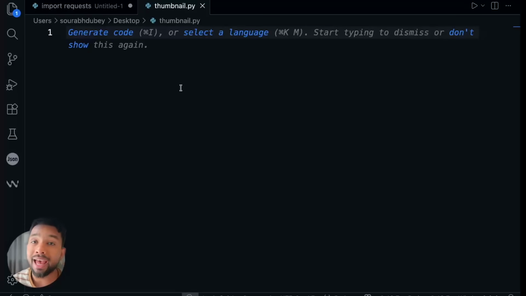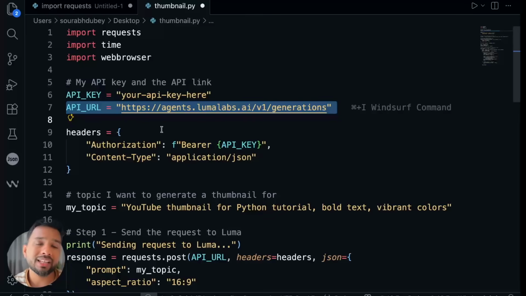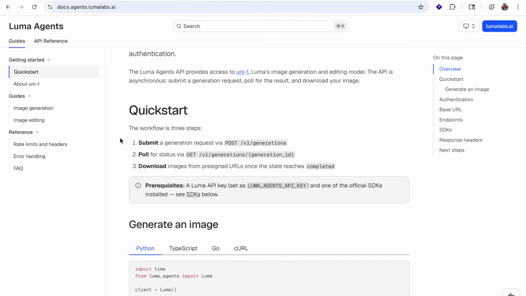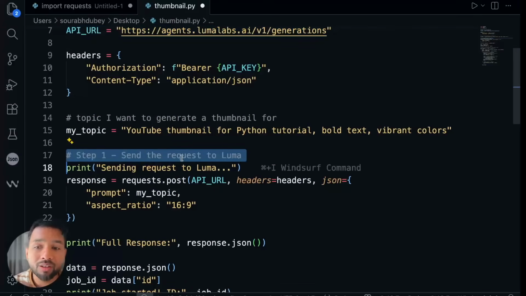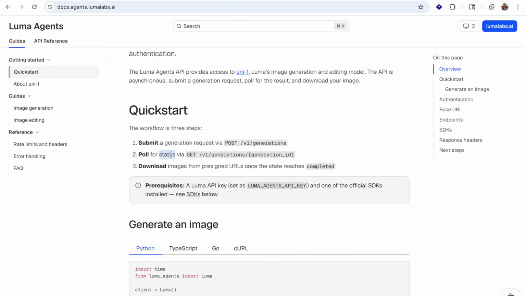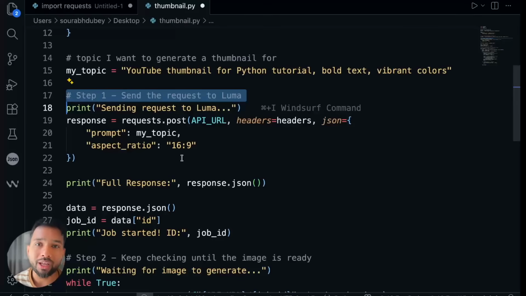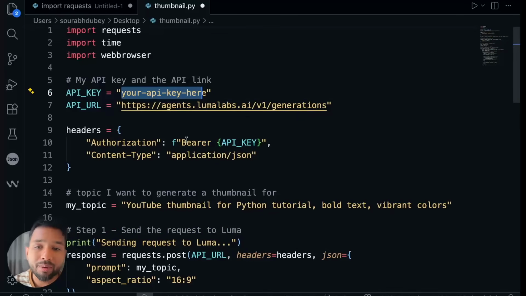Now we need to write a very simple code. You can use any AI tool to generate the code for you. So here I have a very simple code, and you can see this is the base URL we have to call. There are three steps. The first one is to submit the request: here you can see we send the request to Luma. The second step is to check the status of the image. And the third step is to download the image. I just need to use my API key here. It's very simple and basic code.